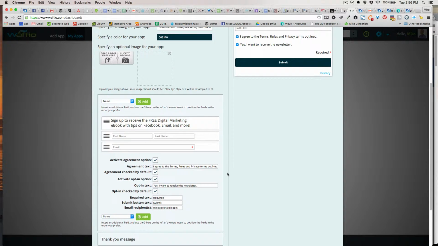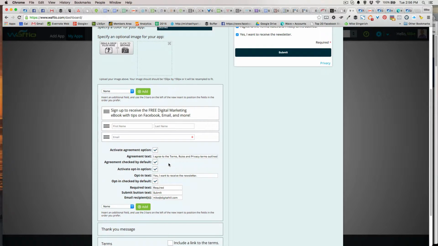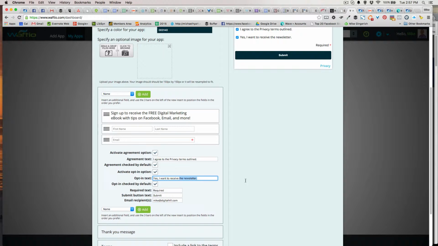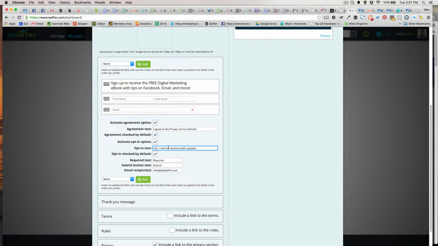And then I can activate the agreement option. Maybe you have to live in Canada and you have to have that opt-in, or you want to make sure that people are opting in. So we're going through the agreement. I agree to the terms. This is generic details that we give you ahead of time, and then you can fill those out, whatever you want to say in your privacy terms. Agreement checked by default means it's pre-filled in for them. And yes, I want to receive email updates, so I'm going to add that to customize my text and have the opt-in checked.